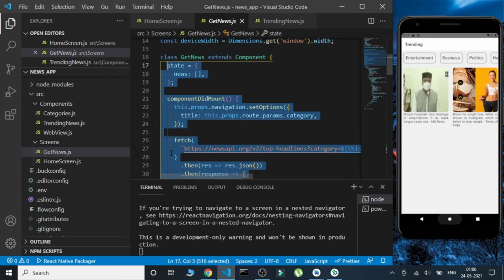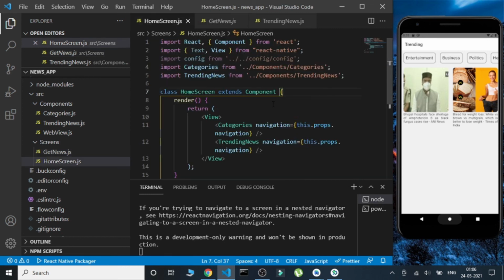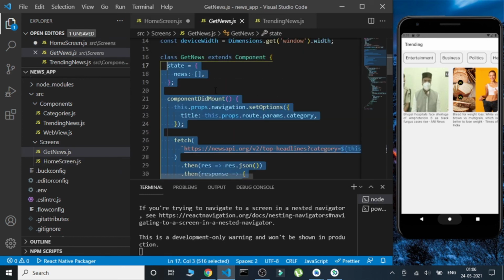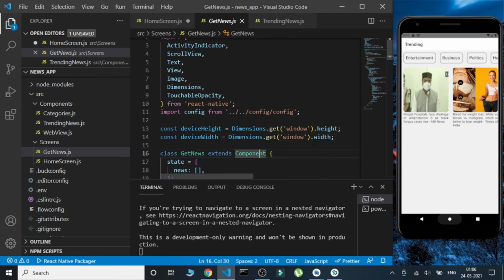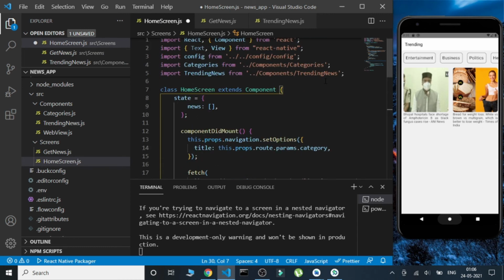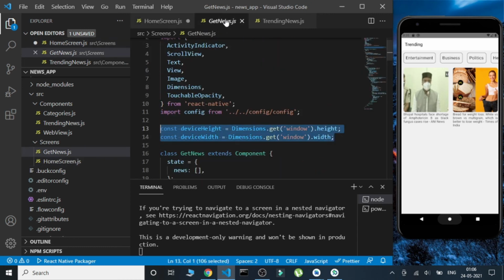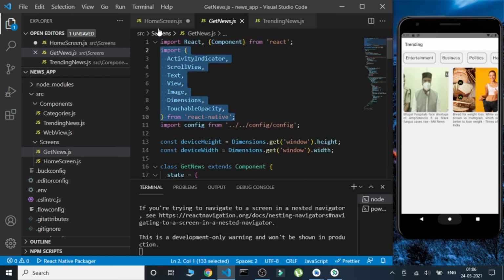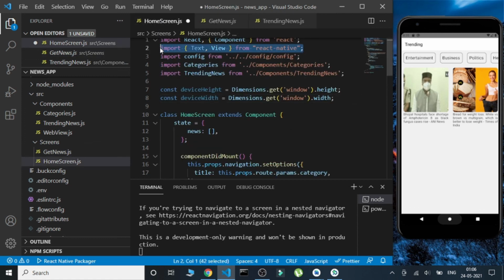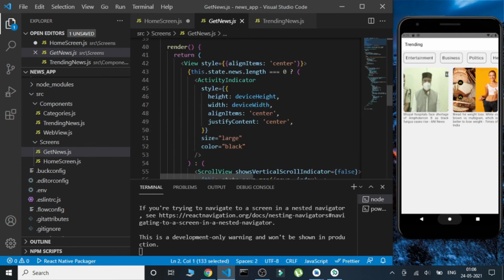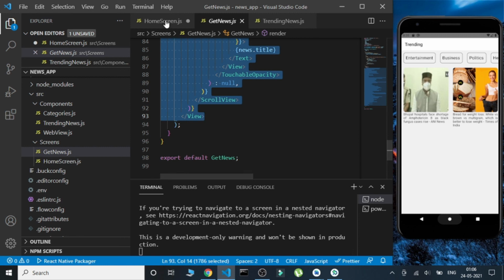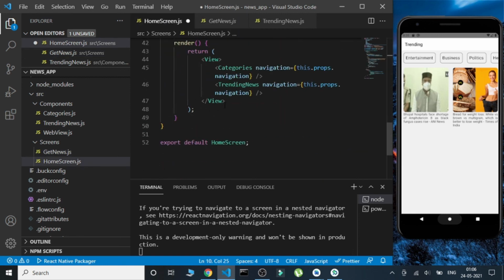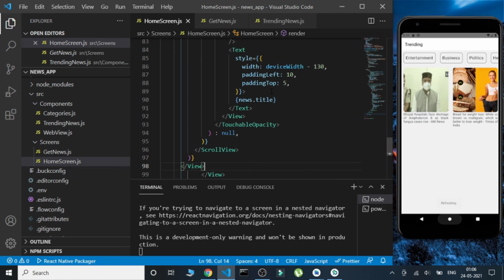So we'll copy this one, this component did mount, and we are going to paste it here. Then we need this device height and device width and the imports, because we are using them in the activity indicator. And we are going to make this import. Then from the get news we can copy the entire styling, the below one, this part. Let's just paste it here after this trending news. Paste it and save the file.